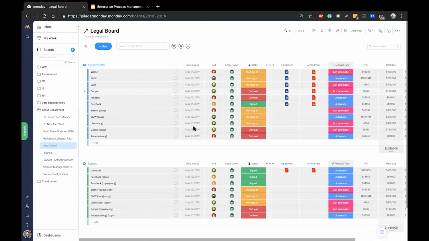You have the creation log, because whenever something was added here, they can easily know when this item was created, how much time we are already working on this one. You're able to see who is the legal owner, maybe Emma in this case, she's the team leader and she wants to be notified about anything. So that can also be available here. You have the status related to the item. You see this one is locked because only the legal team can update and change the statuses here.